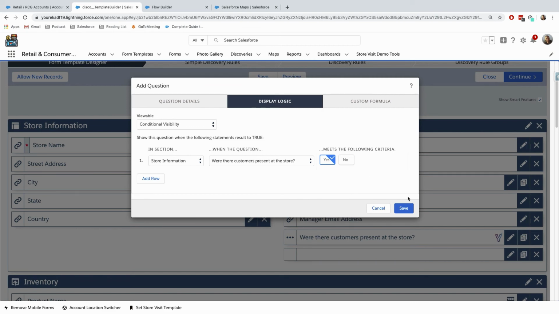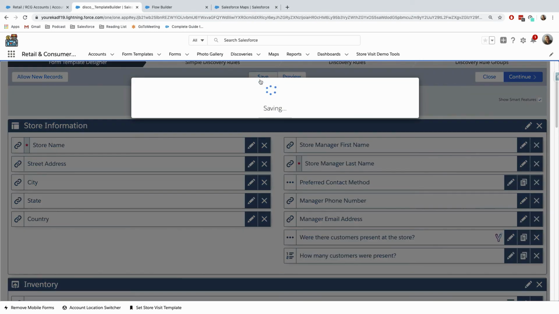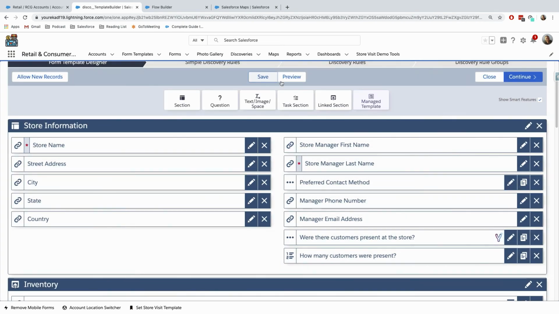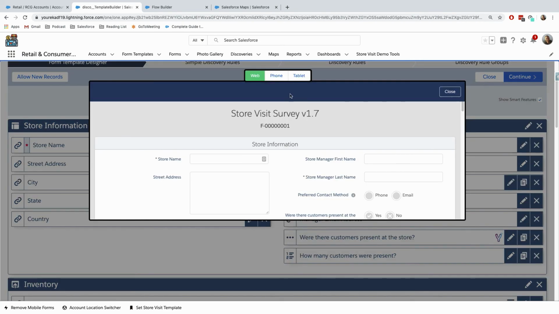If they answer no, I want this question to actually be hidden, because it doesn't make any sense to ask somebody how many were there if they said no in the first place. So here we'll click Save on this form template, and then we'll click Preview just to check our work. So this is what the template actually looks like.